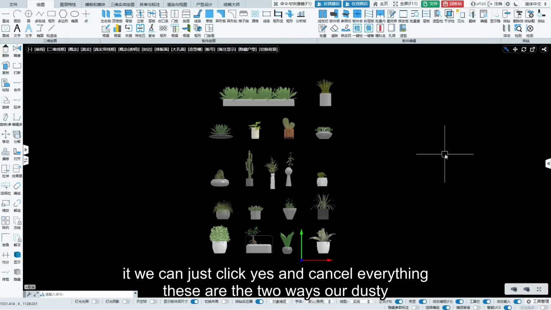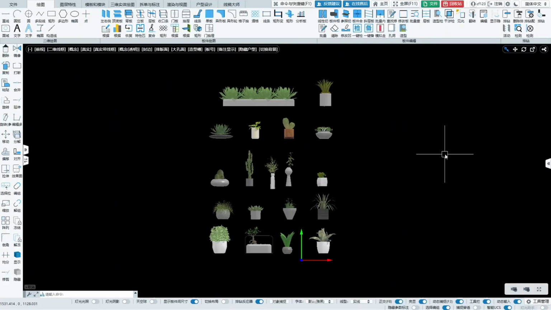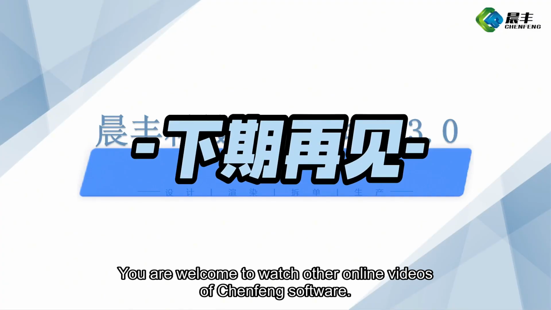These are the two ways this software selects objects. This section ends here. You are welcome to watch other online videos of Chenfeng Software.